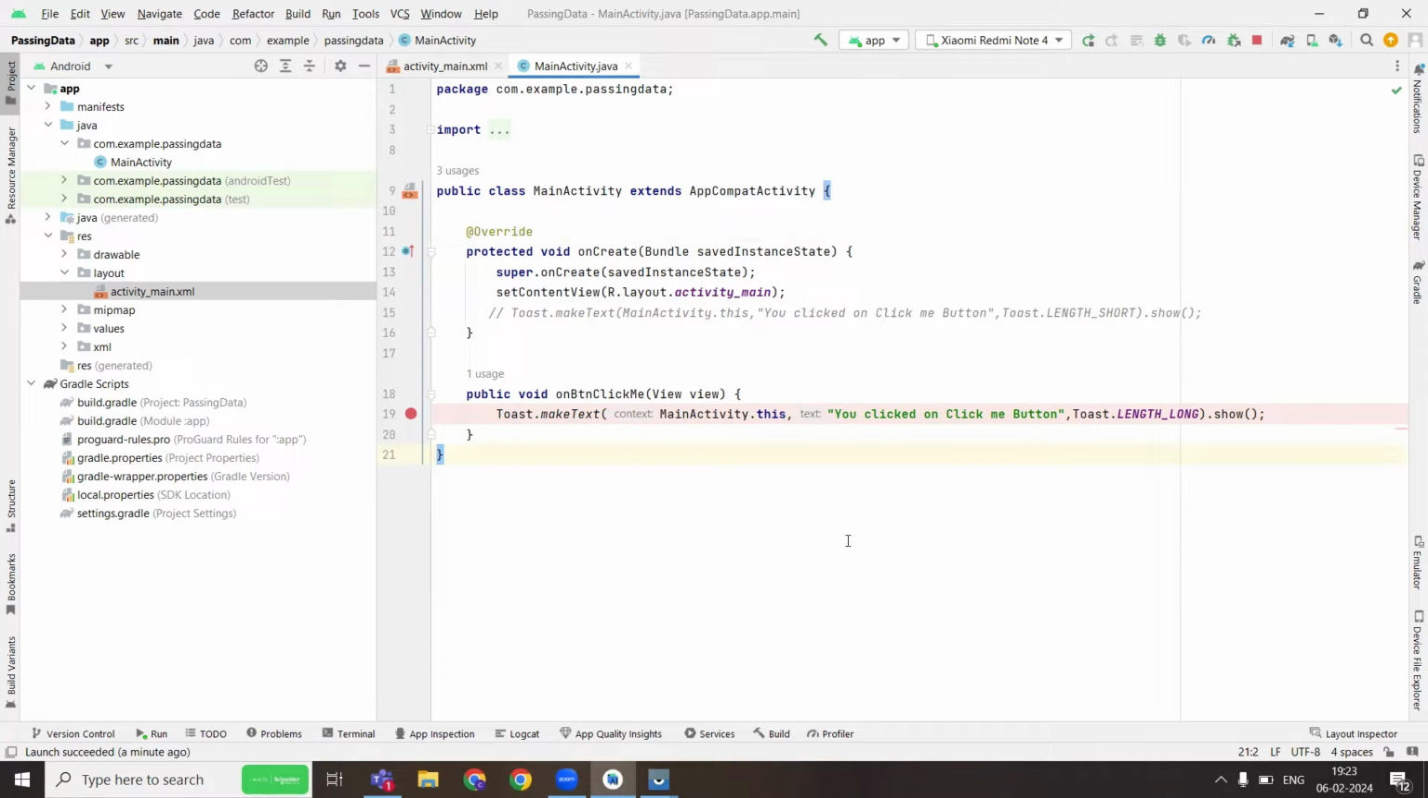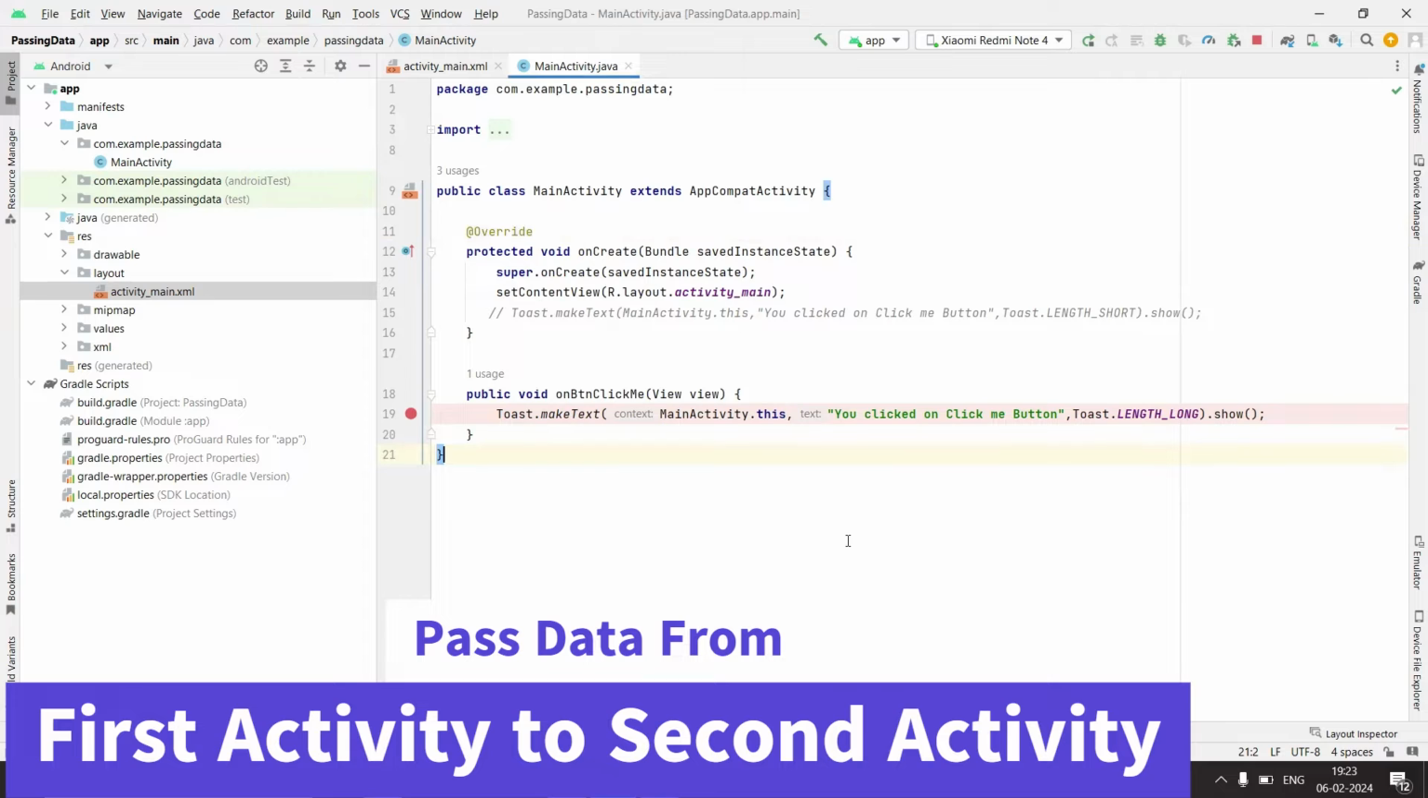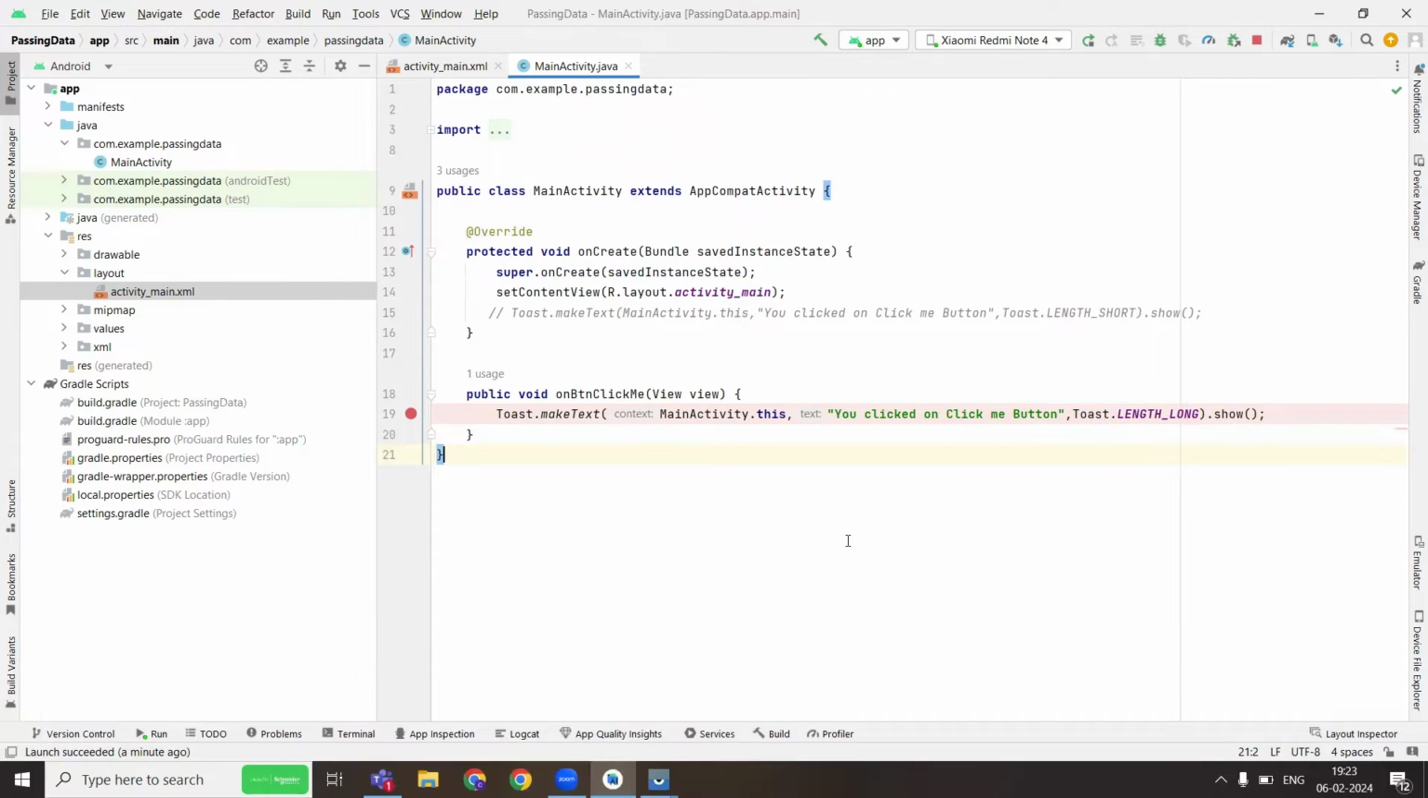Move from one activity to another. So I'll just say a home page button. I'll show you how to move from one activity to another. And after that, I'll show you how to pass data from one activity to another. Next, I will show you how to fetch the data back. So these are the three parts I will show you.